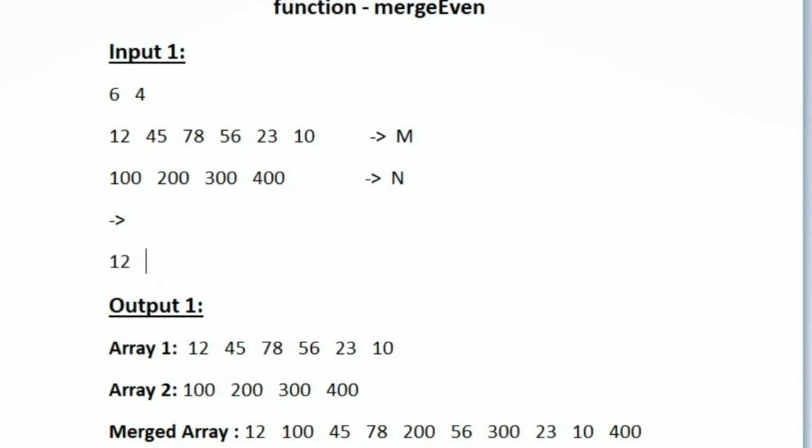So first our new array will contain 12, and since it is even, we should also append the integer from ARR2. So we will also append 100 soon after 12. So our new array first will contain 12 and then it will contain 100. And now we should take the second integer from ARR1. The second integer is 45. This is an odd number. For odd we should append only that particular integer. So we are taking only 45.